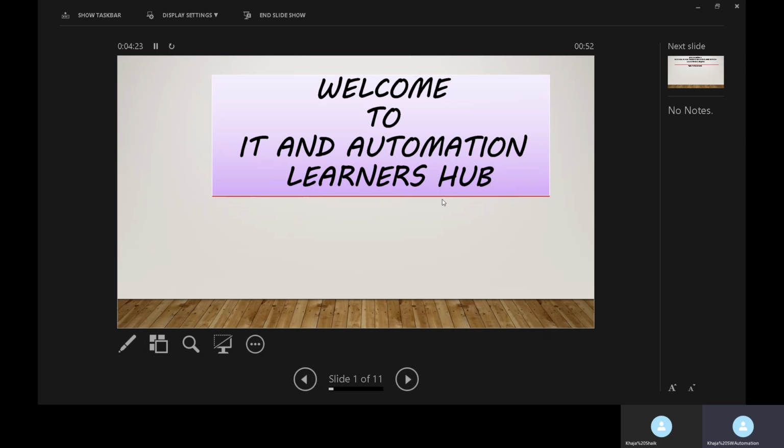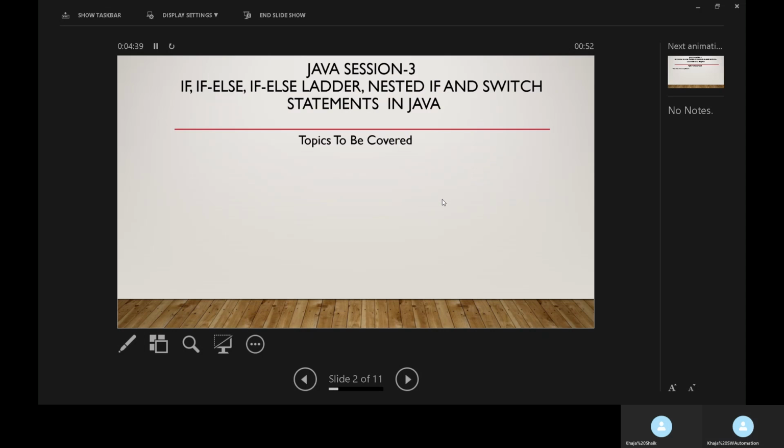In today's Java session, I will explain conditional branching statements like if statement, if else statement, if else ladder statement, nested if statement, and switch statement. So these are the topics going to be covered.